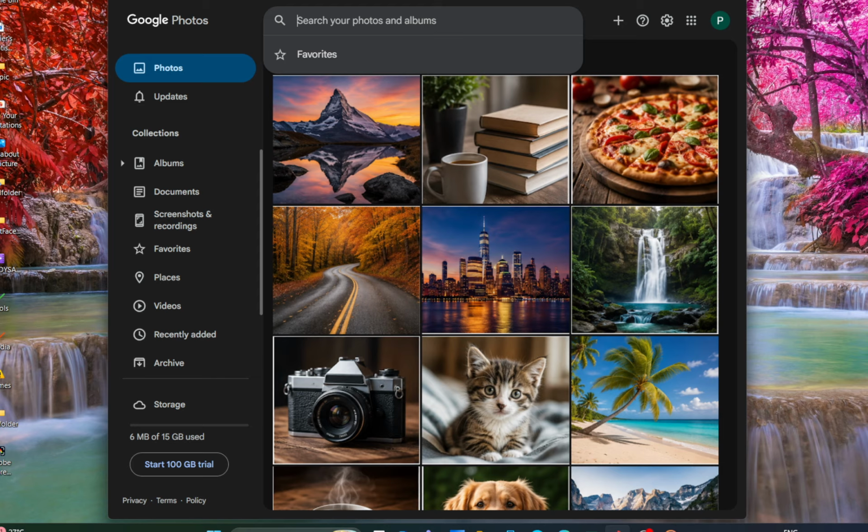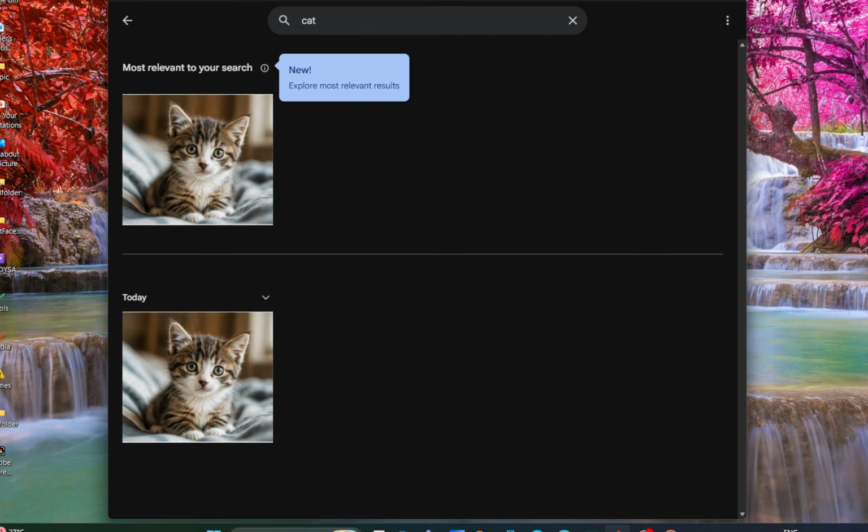To get started, open the Google Photos app on your phone or tablet, or go to the Google Photos website in your browser. Once you're in, tap or click the Search tab. This is where all your search tools are organized. From here, you can type in keywords for almost anything you're trying to find.